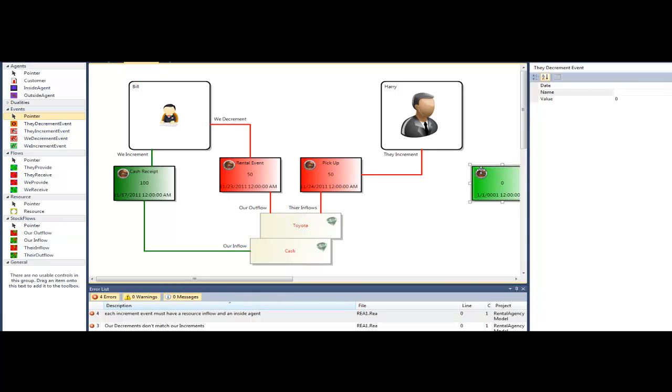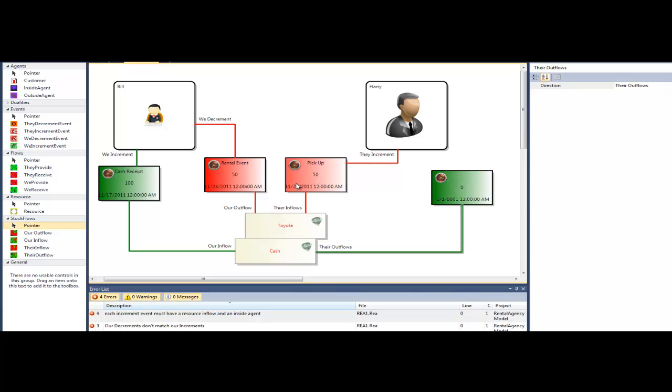Let's also move in and add another event associated this time with the outside agent, our customer. So again, wiring up the resource flows, wiring up the they provide and we provide relationships, we can continue building our REA model. The model has, again, several validation checks built into it, in addition to not allowing the user to create an invalid REA model.